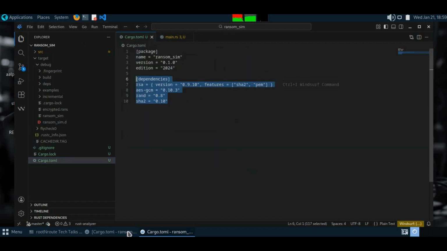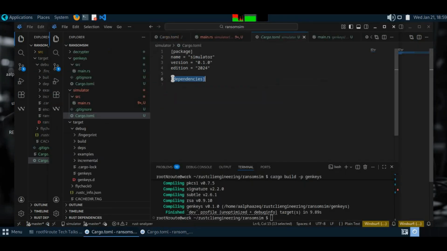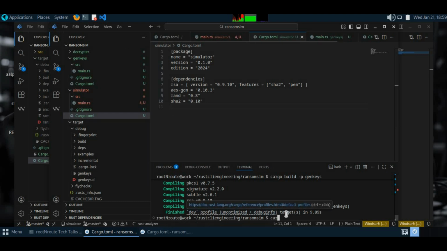Copy this. Oh no, did we copy? And this is all the dependencies that we were using on the simulator. So now try to build it first. Let me build it. Oh, sorry, what is the name of the simulator.